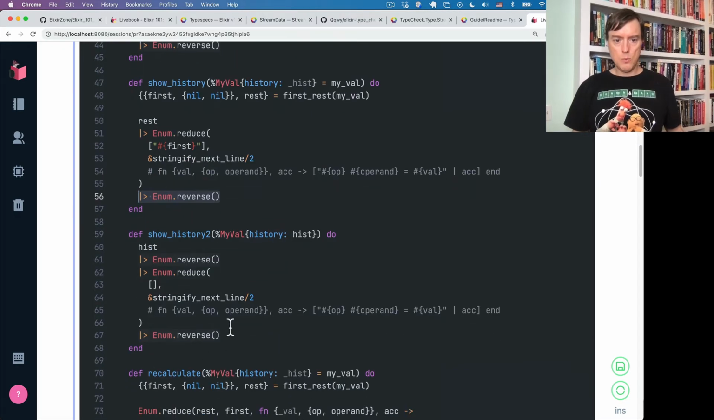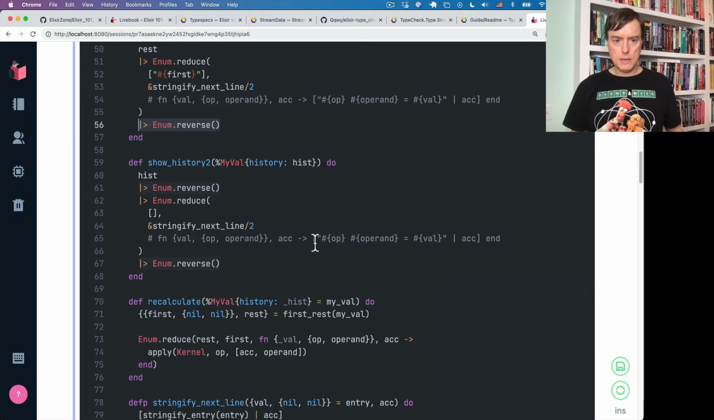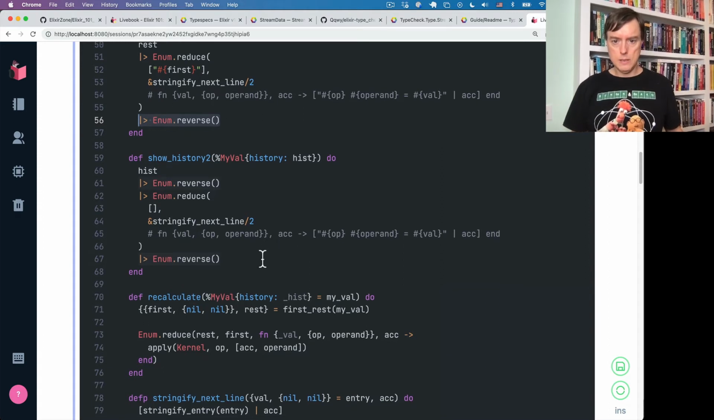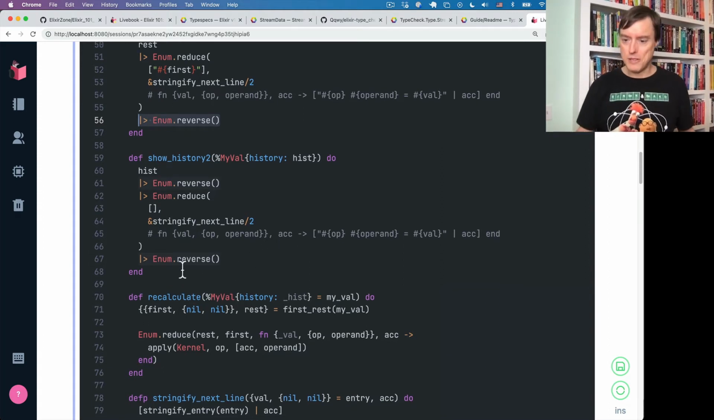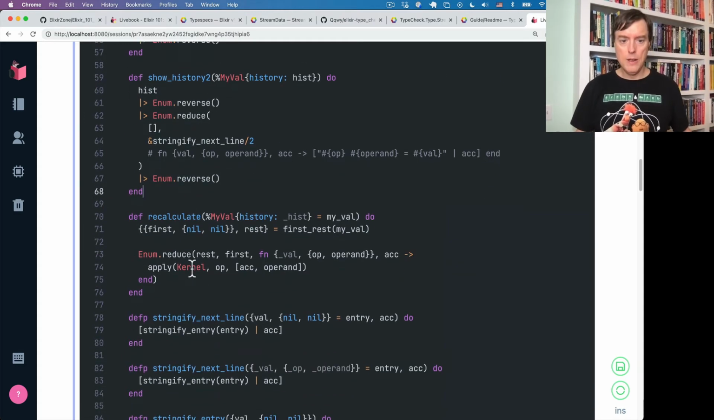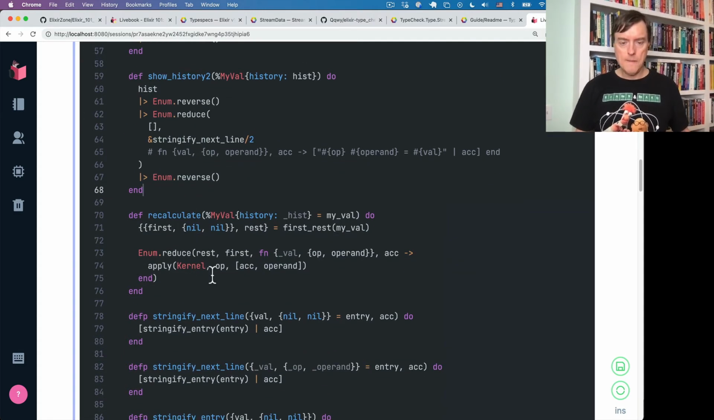This is a second way to do the same thing. This is going to take a long time to finish this presentation, so I'm going to skip it for now. We have recalculate. I'm going to use recalculate later to show off property-based testing.